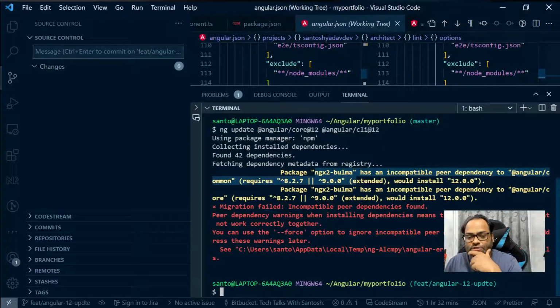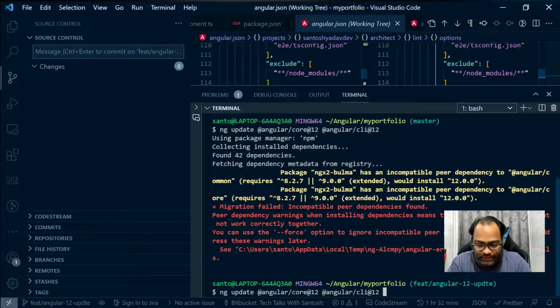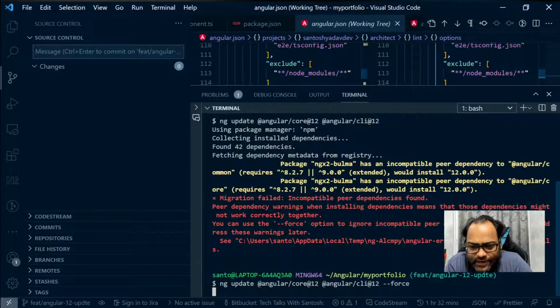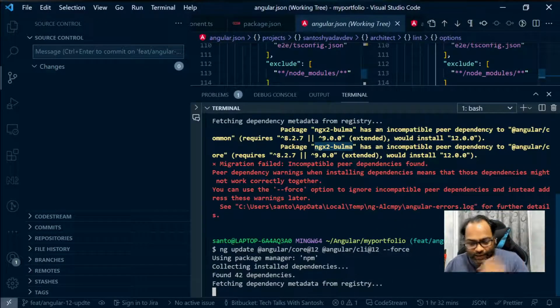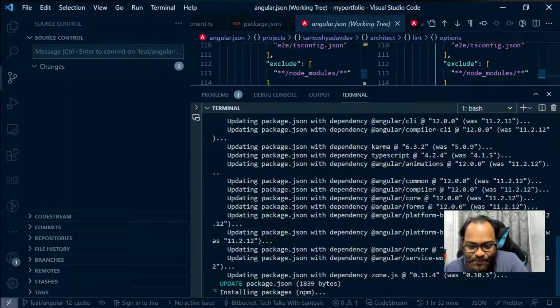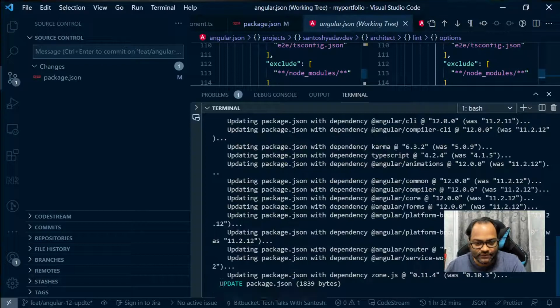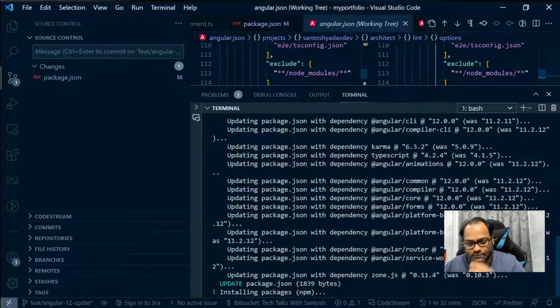Okay, because I'm using a library which uses Angular 9, I think there shouldn't be any problem if I use Angular 12. So I can just use the force option to migrate forcefully, and it should be fine because this ngx-bulma is actually my own package. Probably I have to go ahead and upgrade that as well to Angular 12. But as I said, I don't have any hard dependency on Angular 9, so I should be able to use Angular 12 without breaking anything.